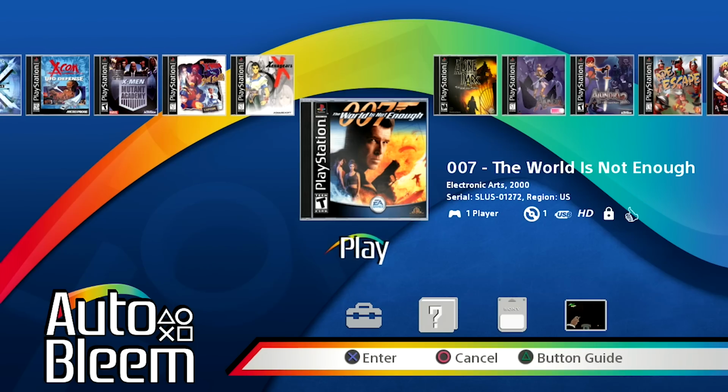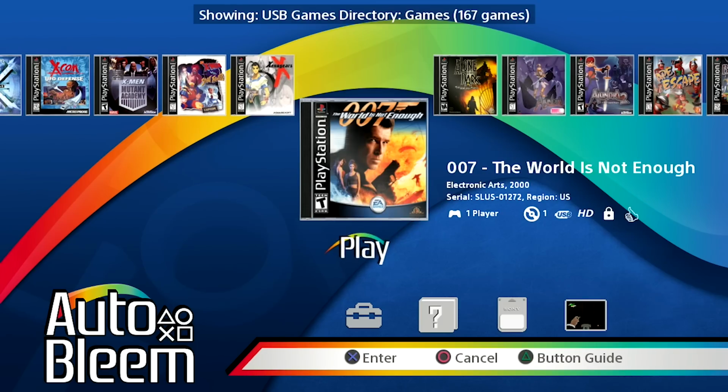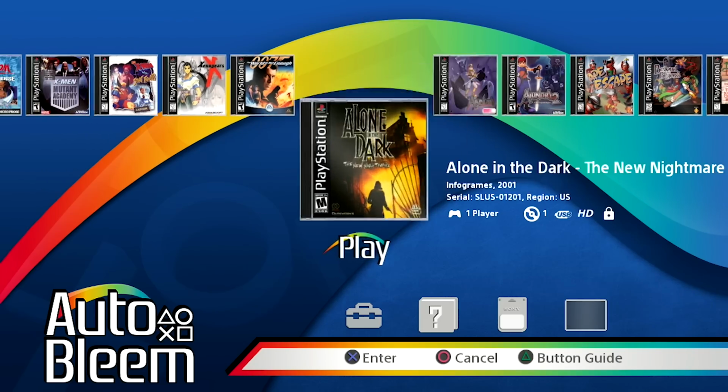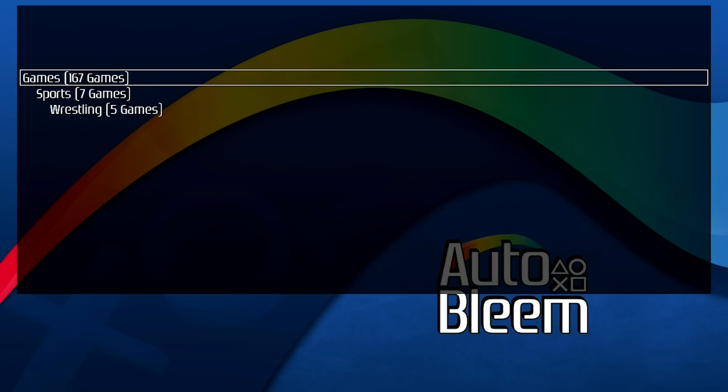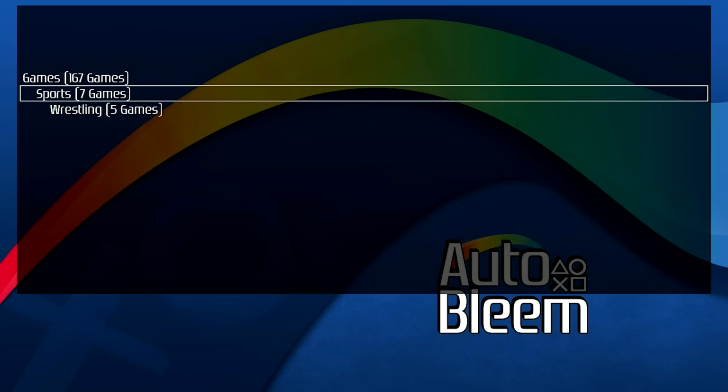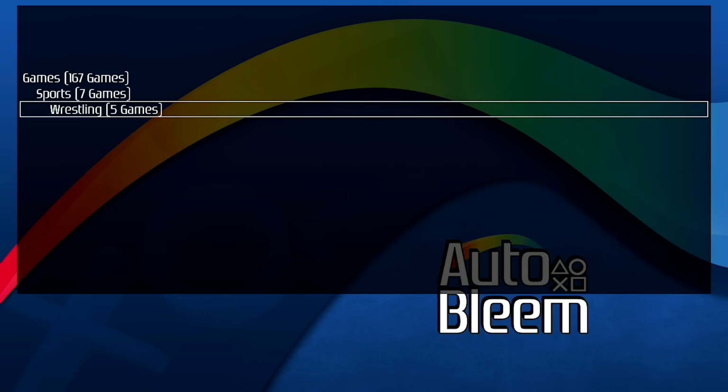So we're going to need to filter over to the section where it shows all USB game directories, and it's only going to show the games you've previously loaded. You're going to press and hold the L2 button and then press select. What that's going to do is give us all of our folders. As you can see, our subdirectories are there. You've got our sports subdirectory, and then even within that, you've got a wrestling game.